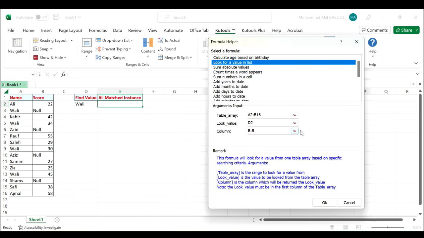The column number is based on the selected number of columns. If you select 4 columns and this is the third column, you need to enter number 3 into the Column box. At last, click the OK button.